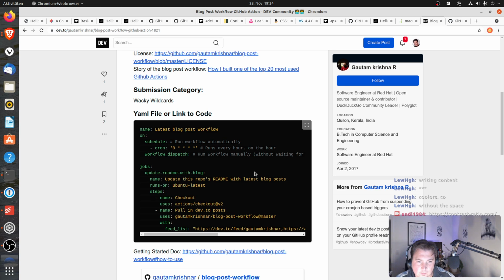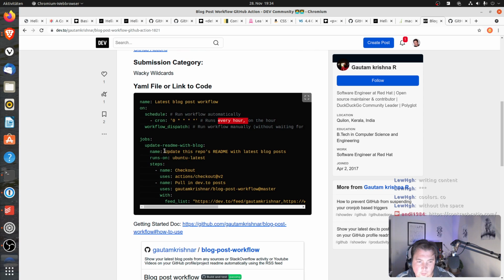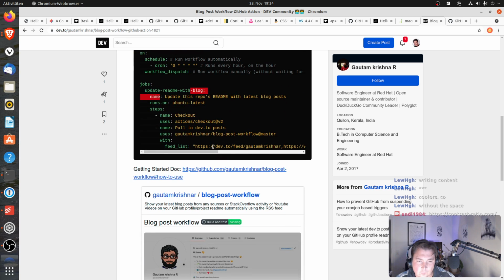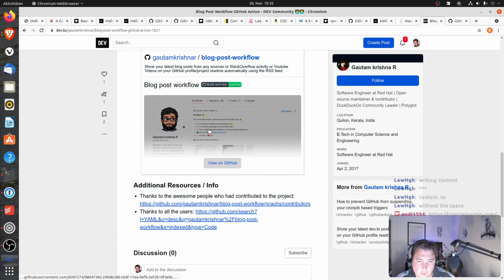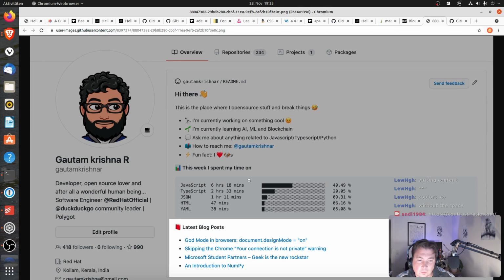Okay, what does it do? Latest blog post workflow. So this is using a cron. It runs every hour. Update readme with blog update. This post readme with latest blog posts. Okay. It pulls in the Dev.to posts and then... interesting. So he did this. This is the GitHub profile page, so to say.